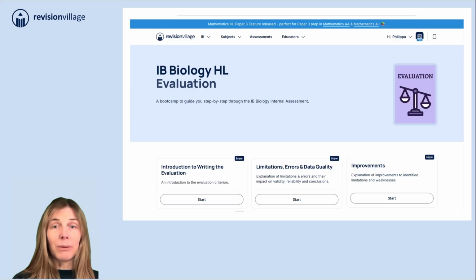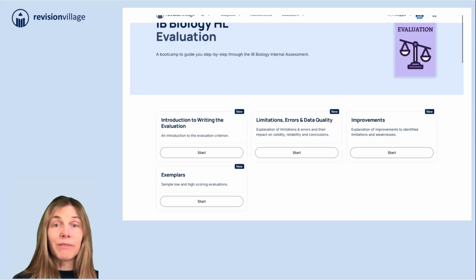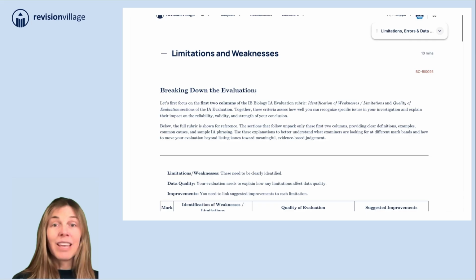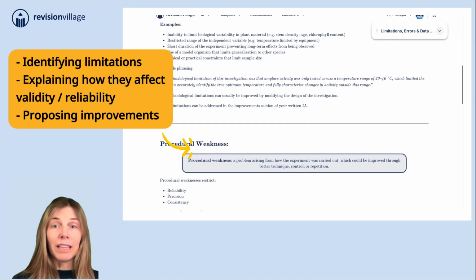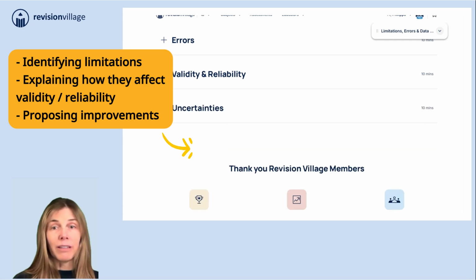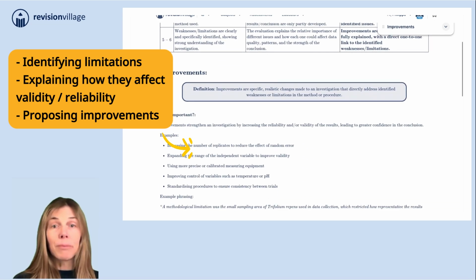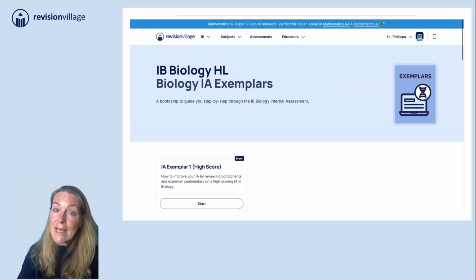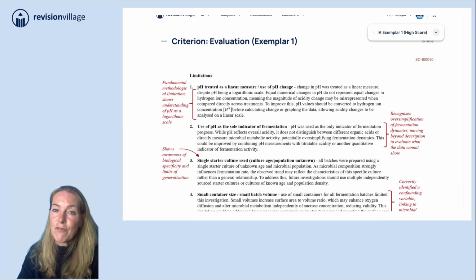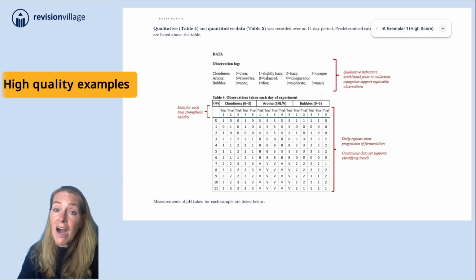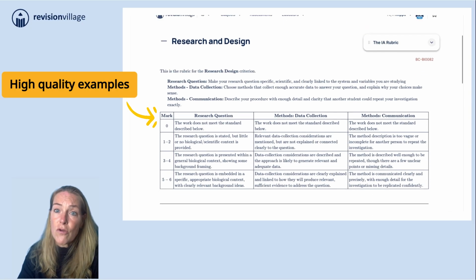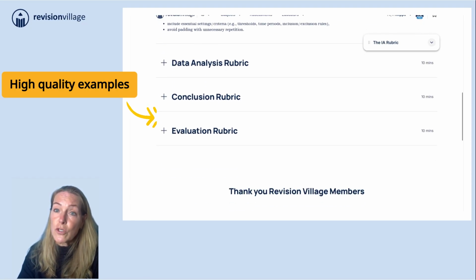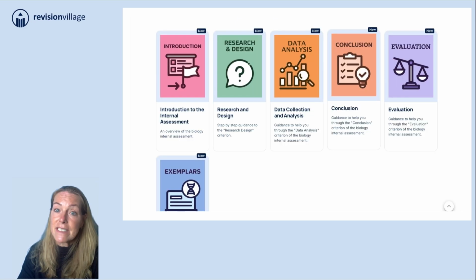Then there is the Evaluation module. This is where many reports fail to achieve top marks. The bootcamp teaches you how to evaluate like a scientist, identifying valid limitations, explaining how they affect validity or reliability, and proposing specific, realistic improvements. Finally, we have the Exemplars. This module ties everything together by letting you study high-quality examples across the criteria, so you can benchmark your own work and understand what top-band writing looks like in practice.